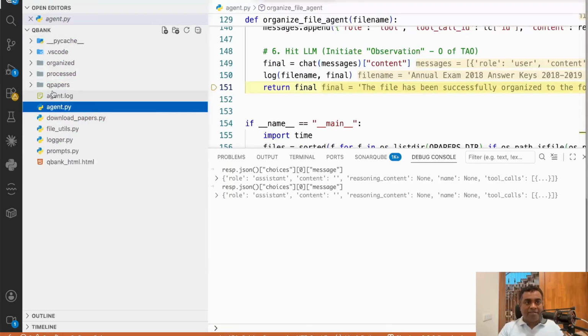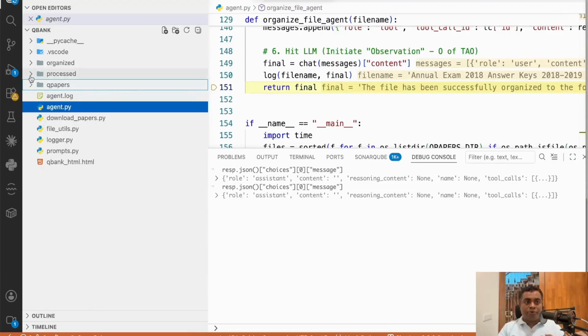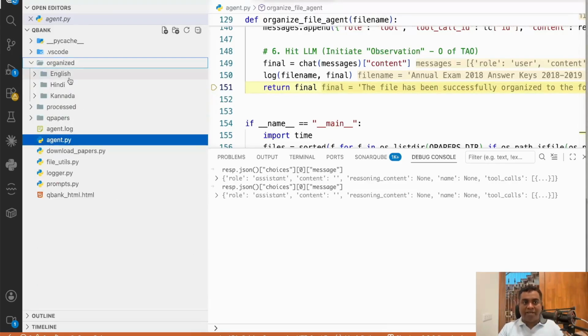Now if you look at it, out of my question papers, it is removing every file, processing it, moving it to processed files, and then moving it into the right organized structure: English, Hindi, Kannada. I will let it run and come back and show you the final output that I have.